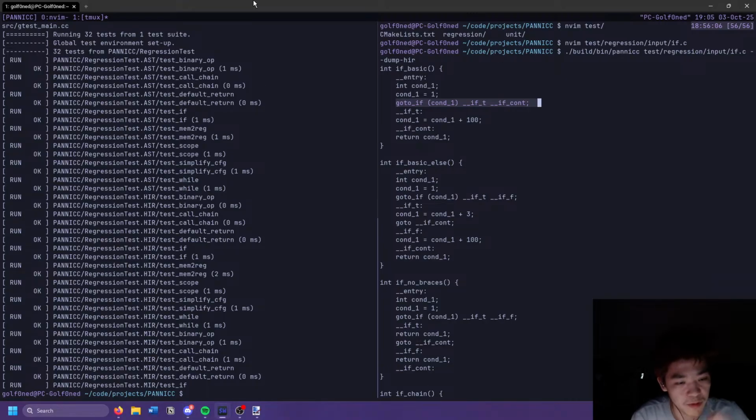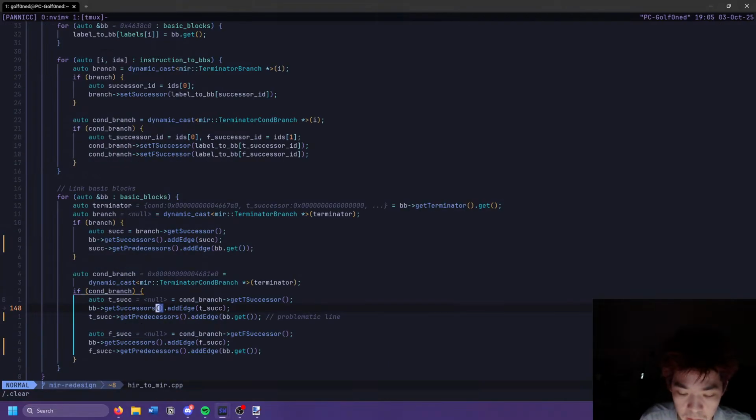Actually, this is fine. We'll be okay. I have a little more time to debug than I thought. Okay. So why is that null? Why is that a null pointer?